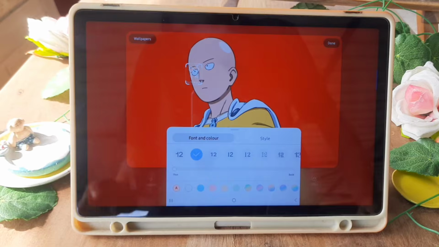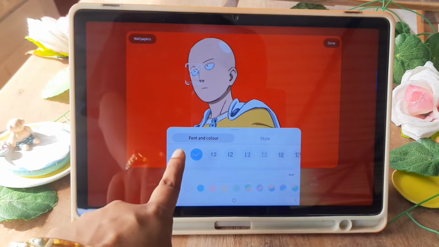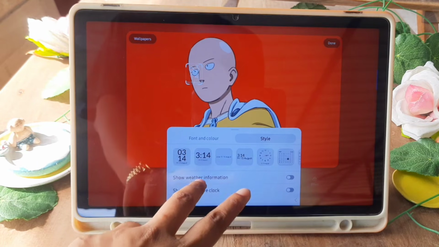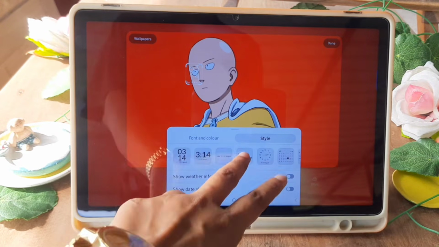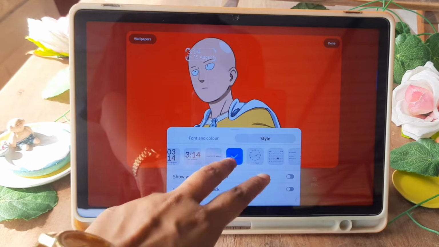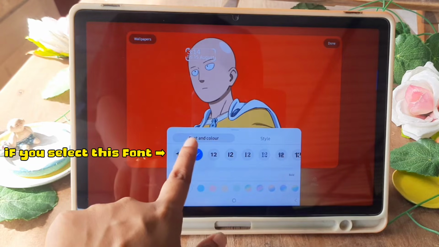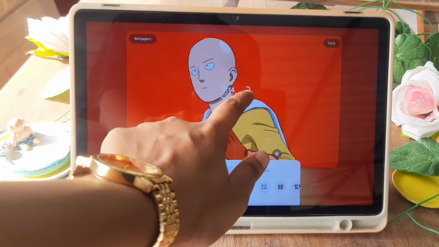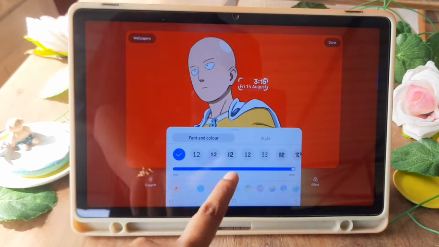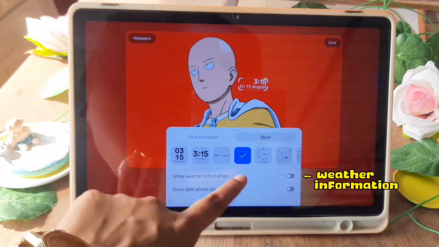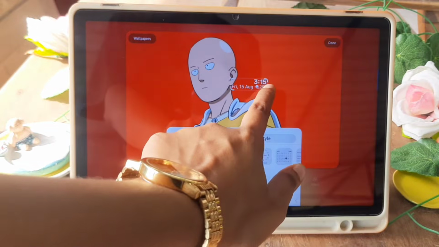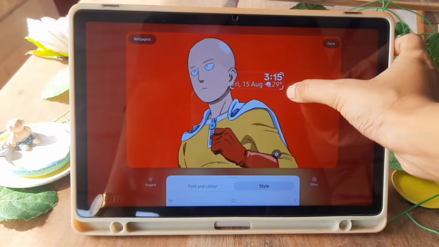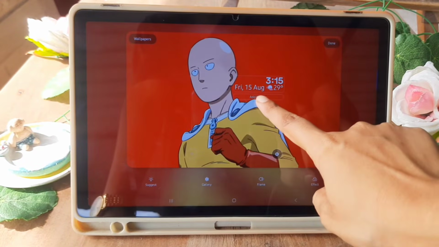I'm going to adjust the image and add some elements to the lock screen, like the clock and widgets, etc. So now we have a few new clock styles. As you can see, now you can change the thickness of the clock text, but it only works if you select the first font like this one. And now I'm going to adjust the clock, and now you can add or hide the weather information.